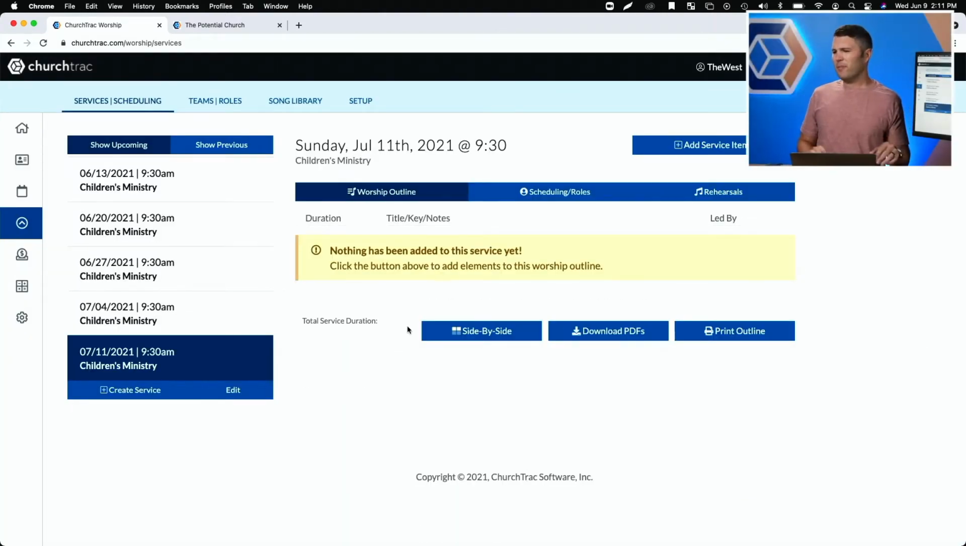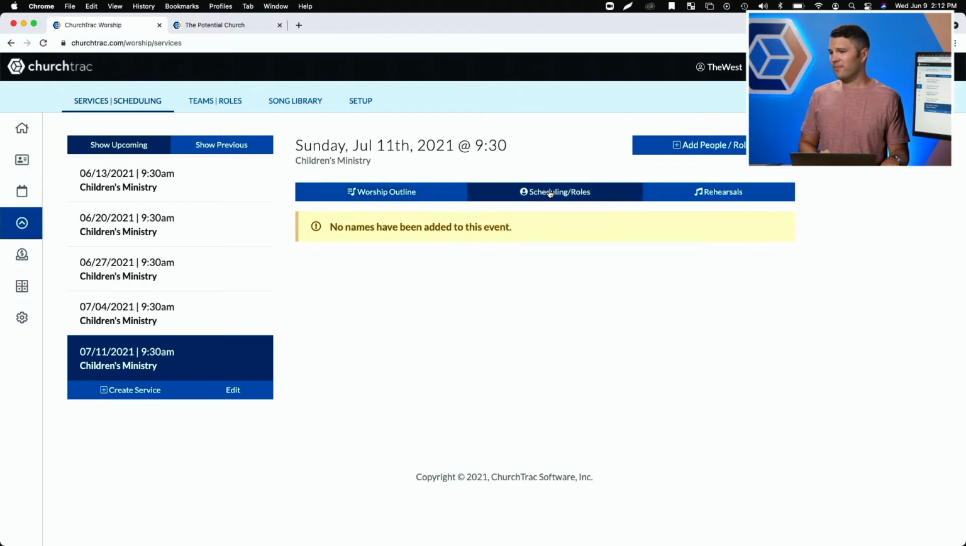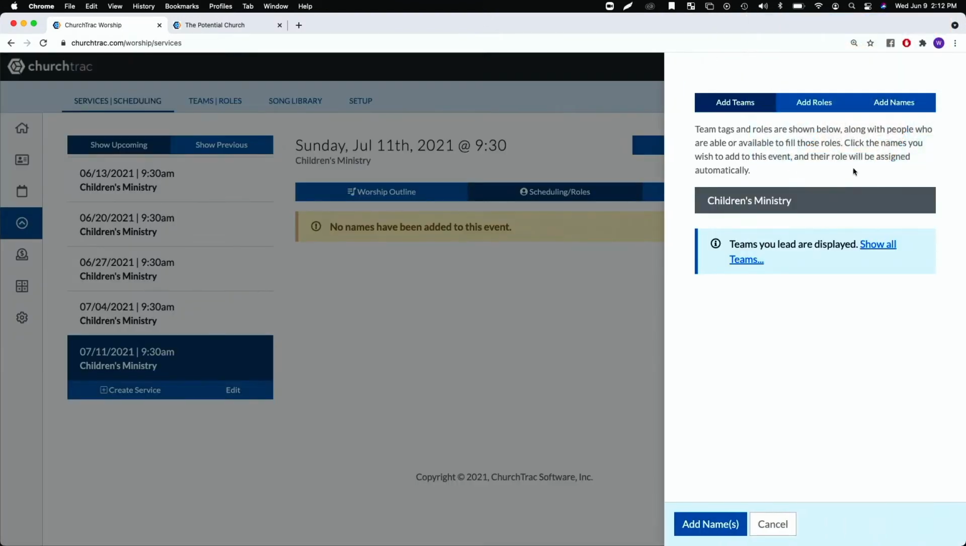So now I've got this service I've created. I'm not really going to bother making a worship outline right now. I want to focus on scheduling some people. So let's go ahead and schedule some people here. So I go to scheduling and roles, and right now I've got no people in this service, so I need to start scheduling some people. So I am going to add roles or people here.